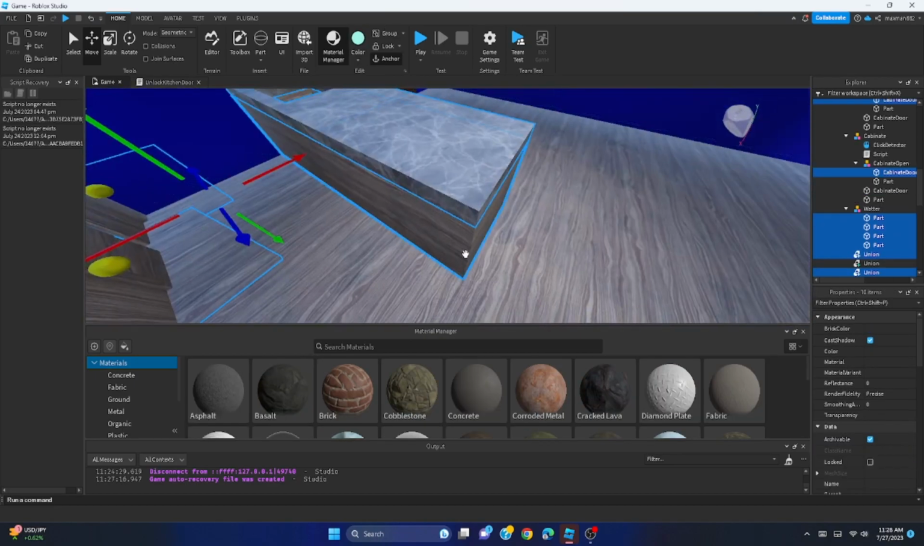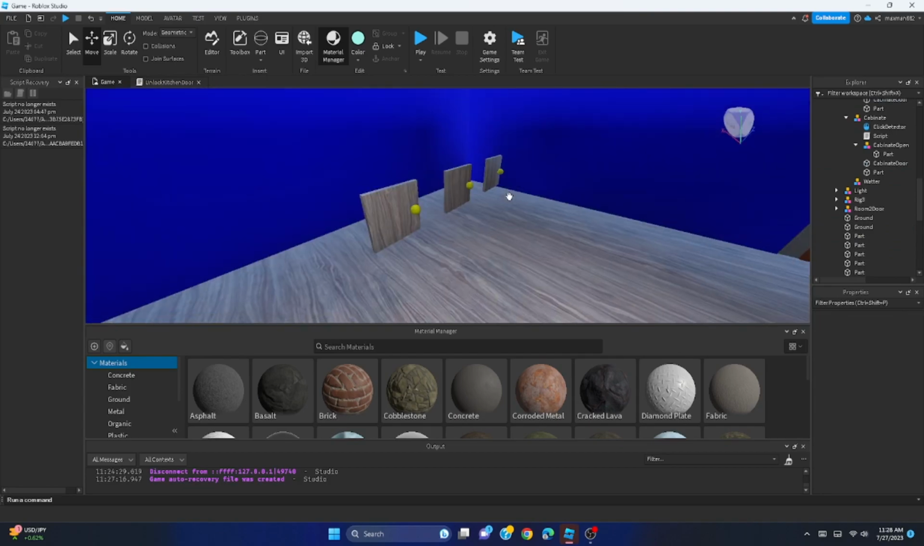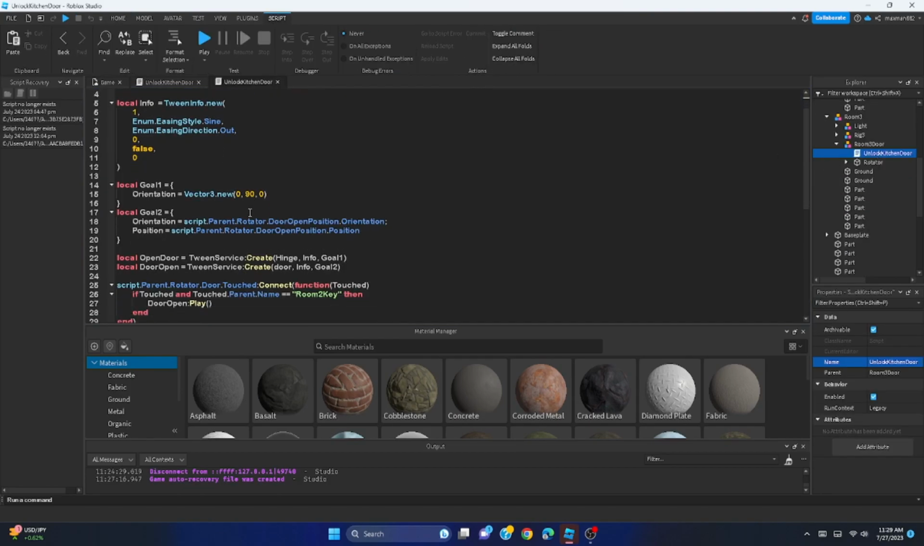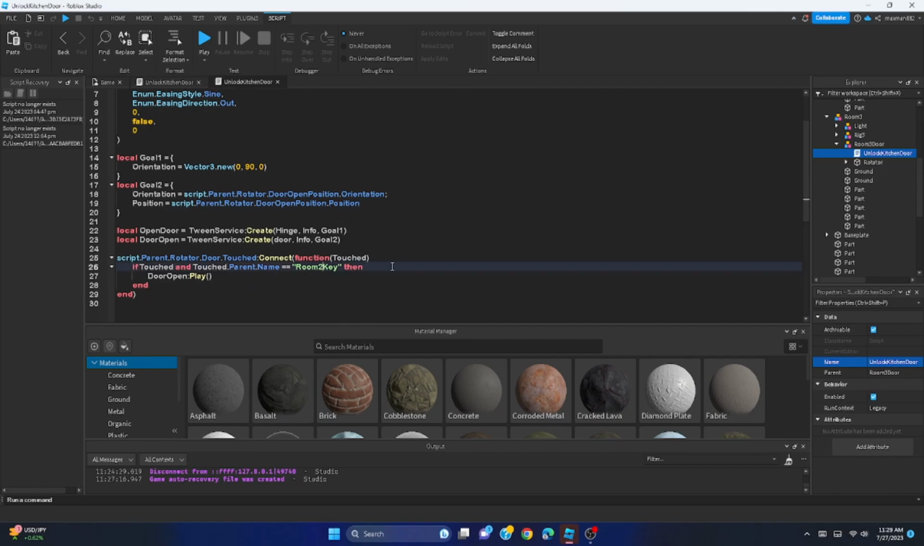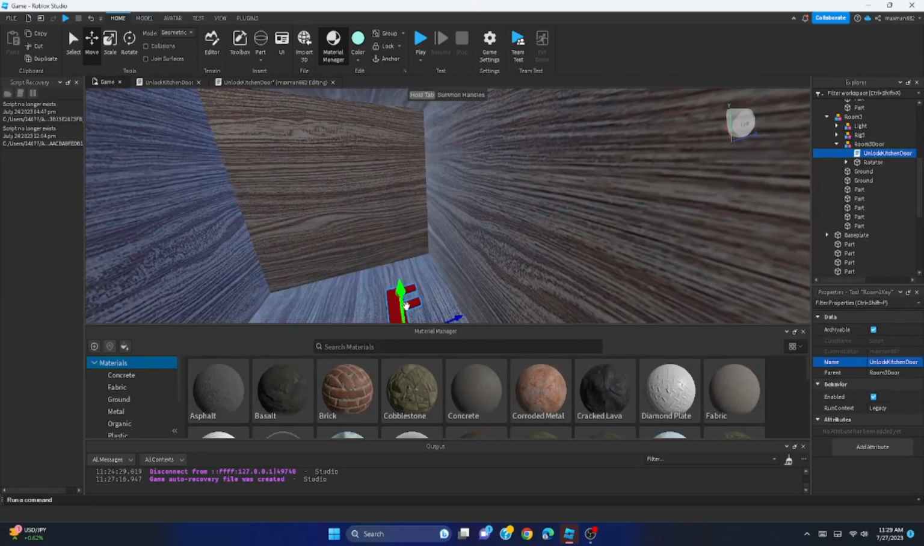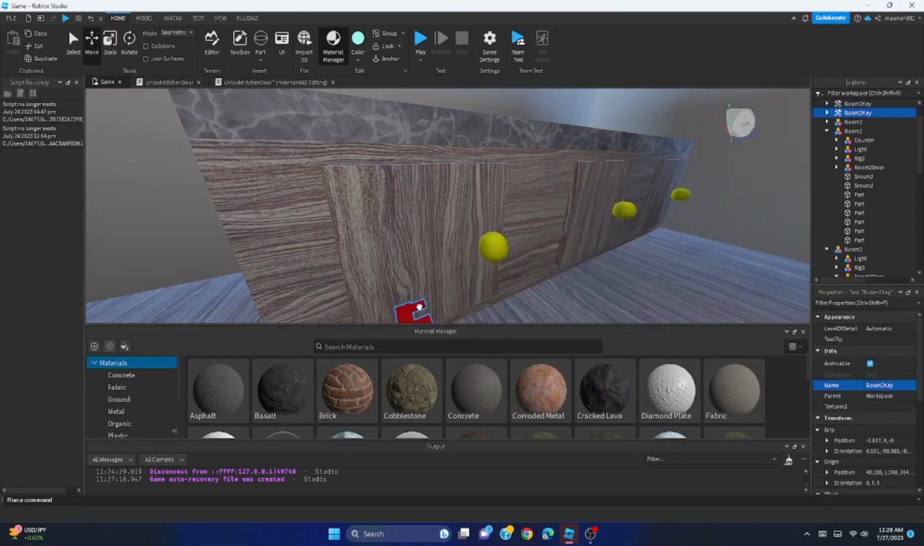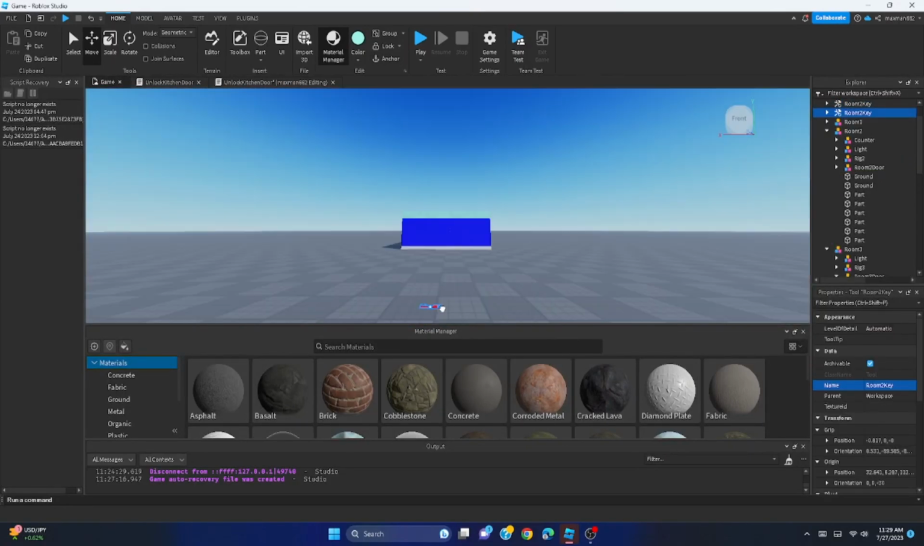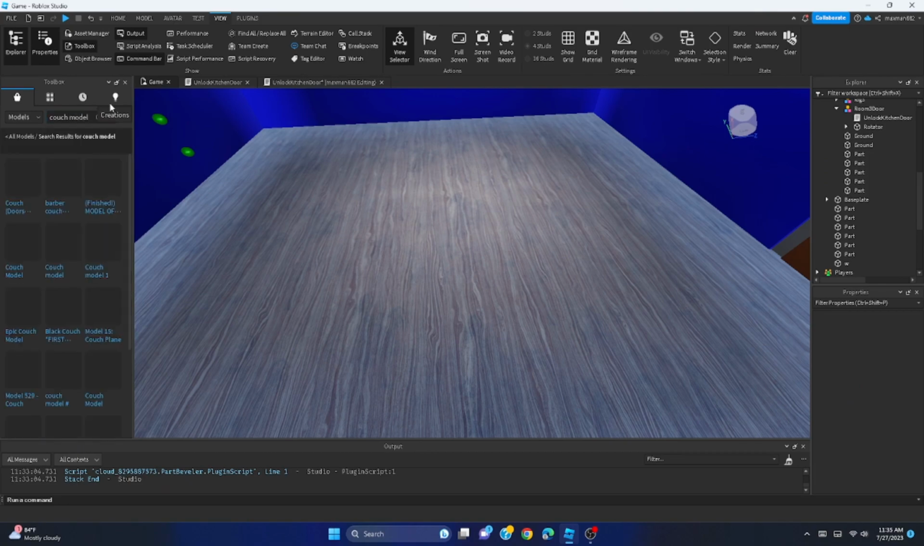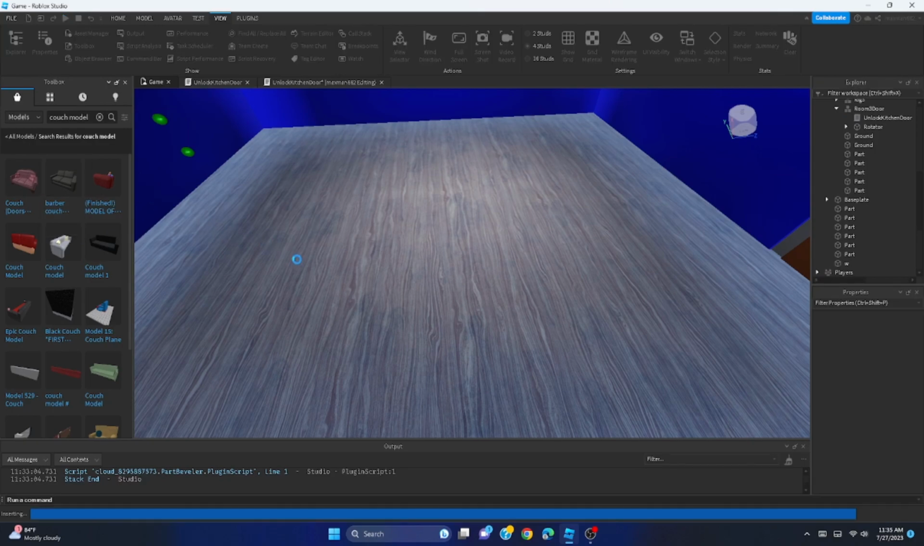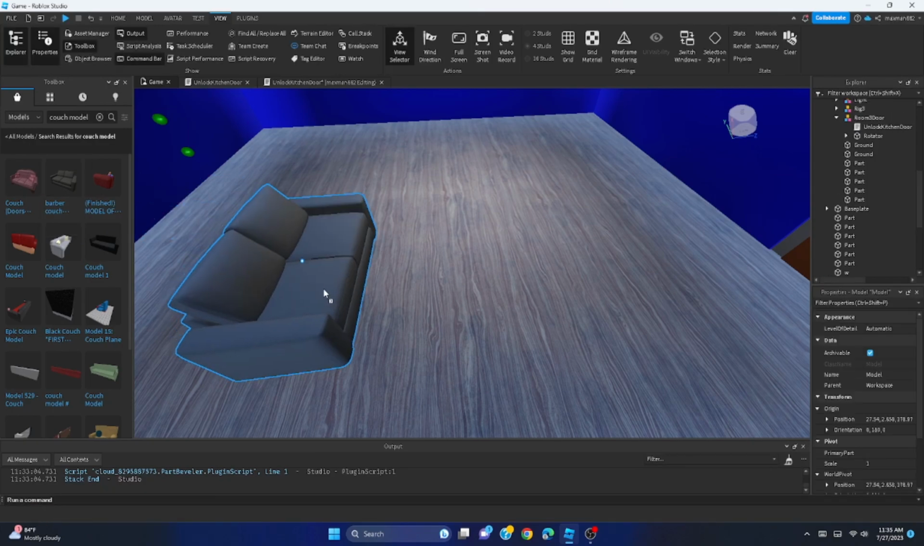Here I was just deleting all the old room assets, and I went in here and changed the key you need to unlock the door so you can use a new door key. I copied and pasted the old key to the new room to use as a new door key, and I took a couch from models to make the living room.